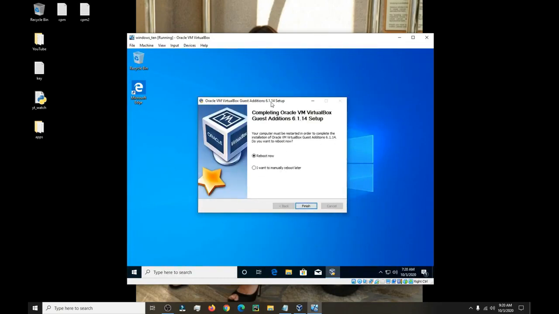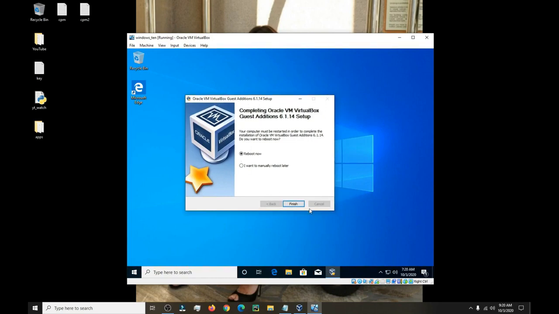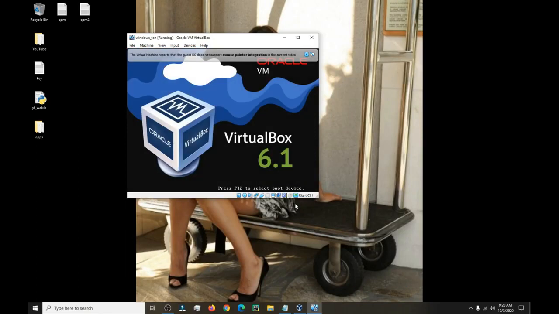Once you insert the CD and go through the installation, you will have to reboot your instance of Windows 10 for it to take effect. Okay, so that's it. Now you should have Windows 10 ready to go on VirtualBox.